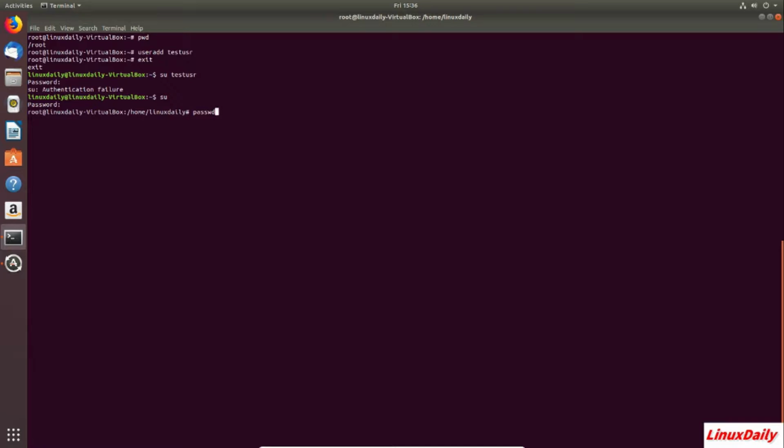So we type in passwd, short for password, then the user account that we want to make a password for. Hit enter, and then it prompts you to put a password for that account. So I'll put in a very secure password.